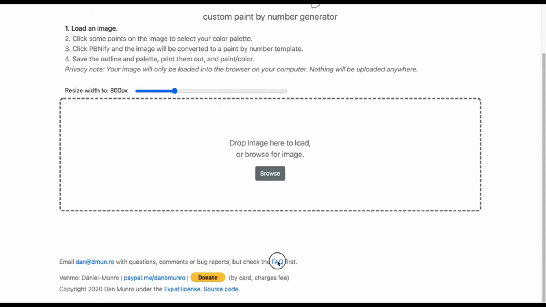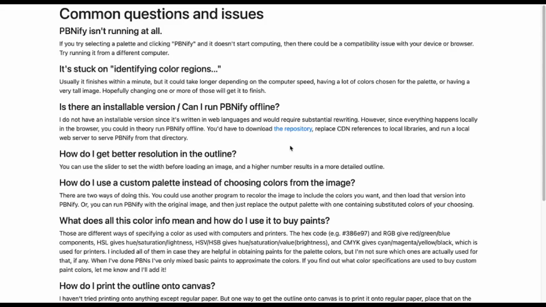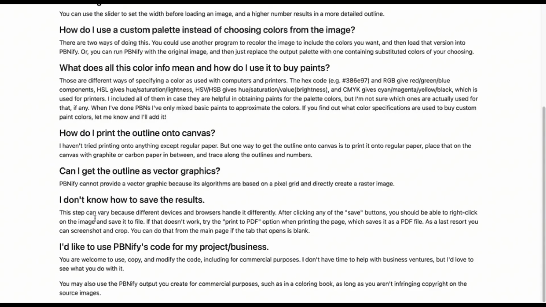Let me just show you the license of this product. Okay, it's right down here. I'd like to use PBNFI's code for my project. You're welcome to. This particular first paragraph is all about the actual software code. Now you can actually download the source code for this software and just rebrand it and sell it if you're into that kind of stuff. But you're able to use, copy, modify the code, including for commercial purposes.